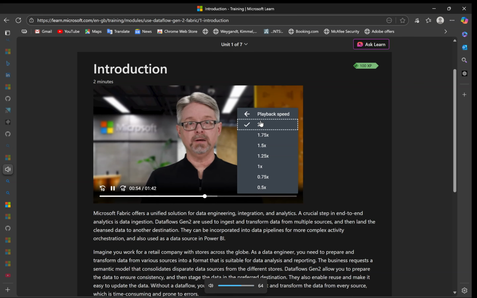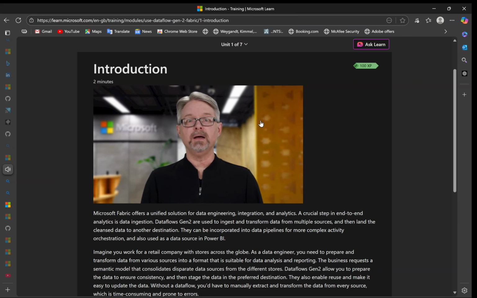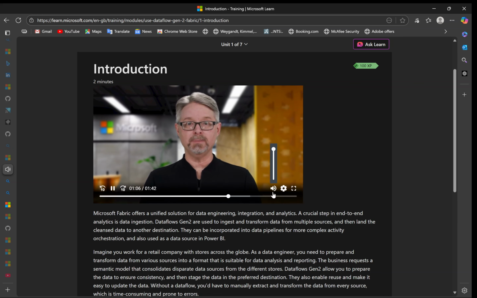Imagine you work for a global retail company. You need to prepare and transform data from many sources. The business wants a single model that brings together all this data. Dataflows Gen2 make it possible to prepare and stage the data in the right place. They help keep your data consistent. They also make it easy to reuse and update your data.